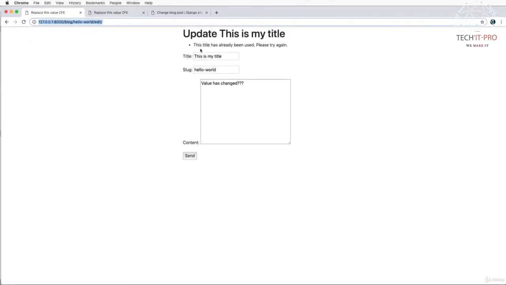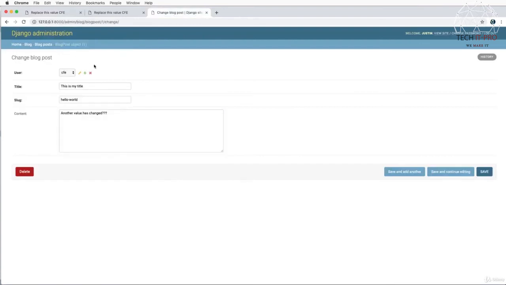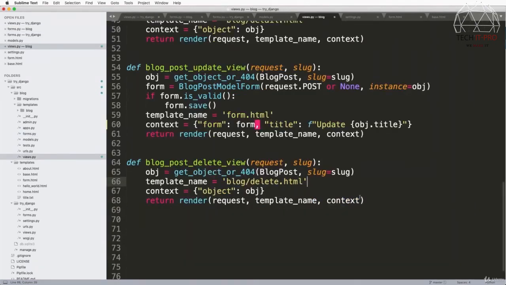And now we go back into our actual post that we're updating. And I keep this as my title and hit send. No longer do I have that error. And I'll just say another value has changed for this data. I hit send. And I refresh in the admin, another value has changed. Cool. So that is just a little bit more advanced validation for any given form to ensure that we can do something like this. Now we just need to delete our objects.